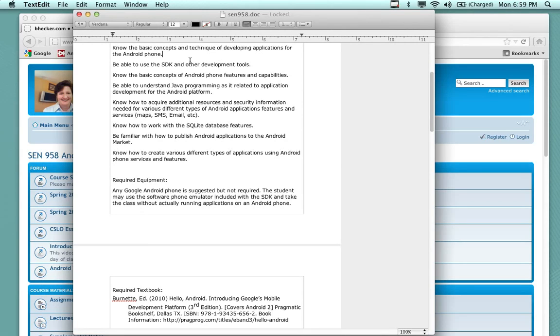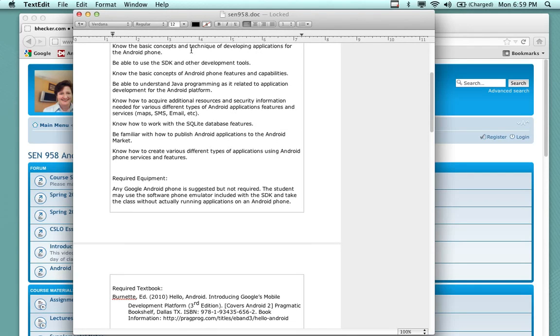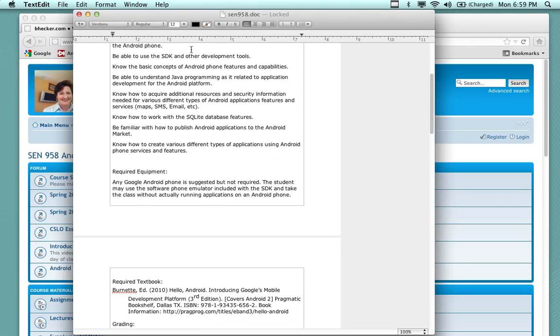On the Android device, you don't have to specify a separate SDK. On the iPhone, you do. You have to say iPad or iPhone. Here, it's one size fits all. So, a little bit different. I'll be going over that next Wednesday. This coming up Wednesday. So you'll be able to understand Java programming as it's related to application development.